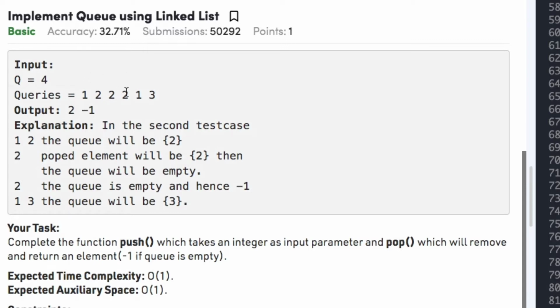Our next query is again 2, but since the queue is empty after popping out the first element, the output will be -1. In case the queue is empty and we are trying to pop out an element from the queue, the output will be -1. And our next query is 1 3, that is we insert the element 3 into the queue.